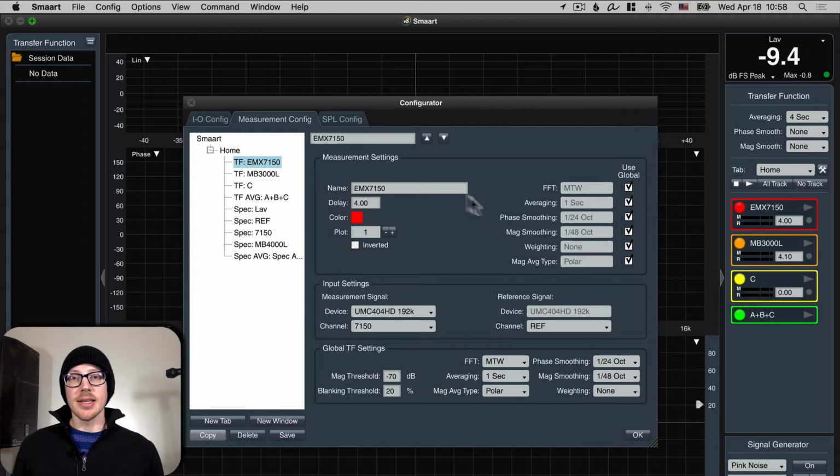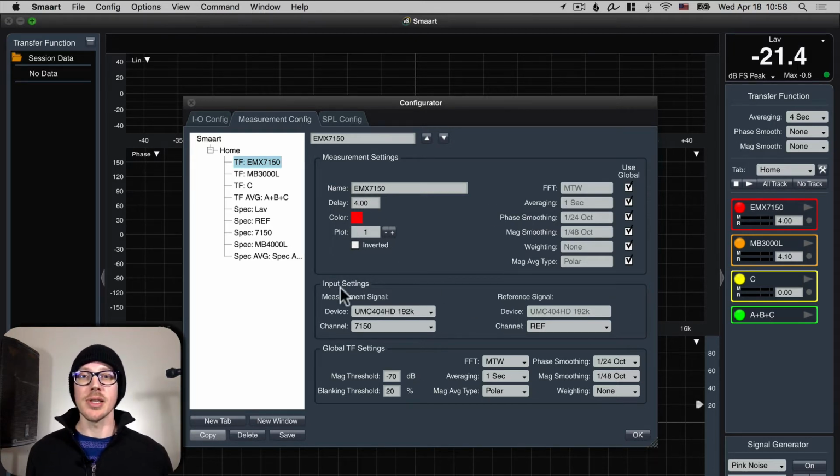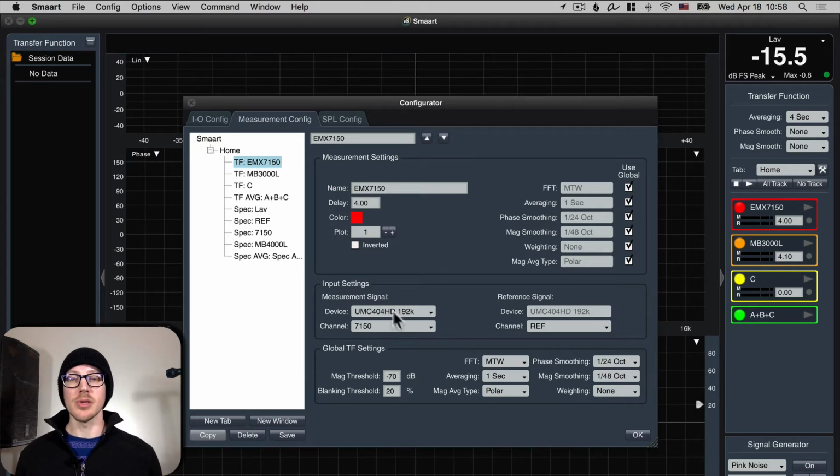These are all standard settings here besides the name and the color, and then I just changed the input settings here. So the measurement signal is my EMX7150. The reference signal is my reference loop. Okay, and so I would now go and do that for each of these inputs that I'm using. In this case, I'm only using 2.